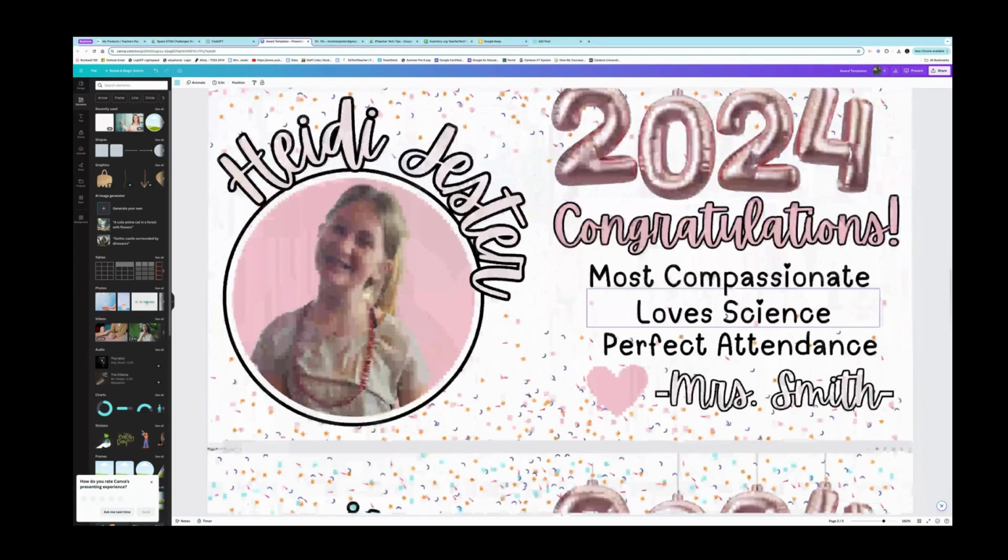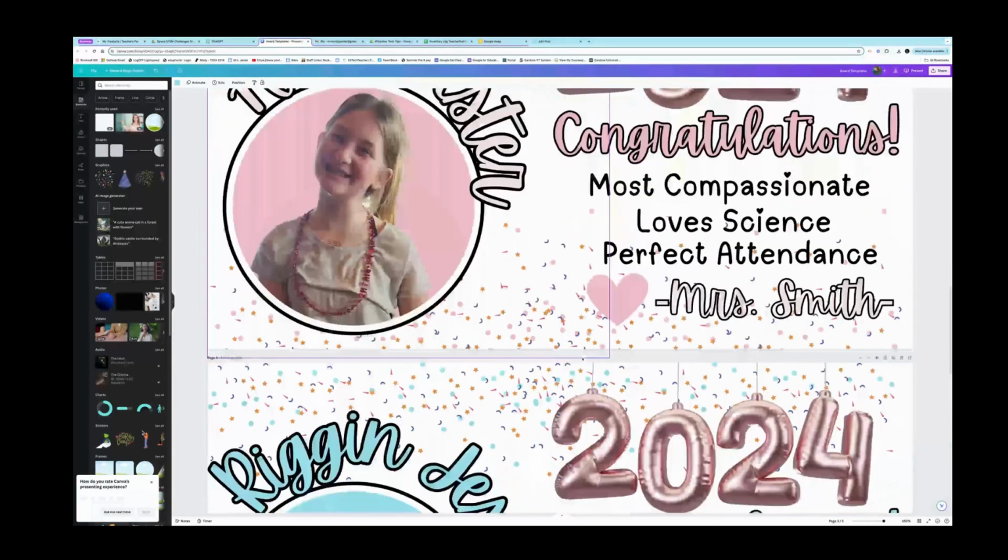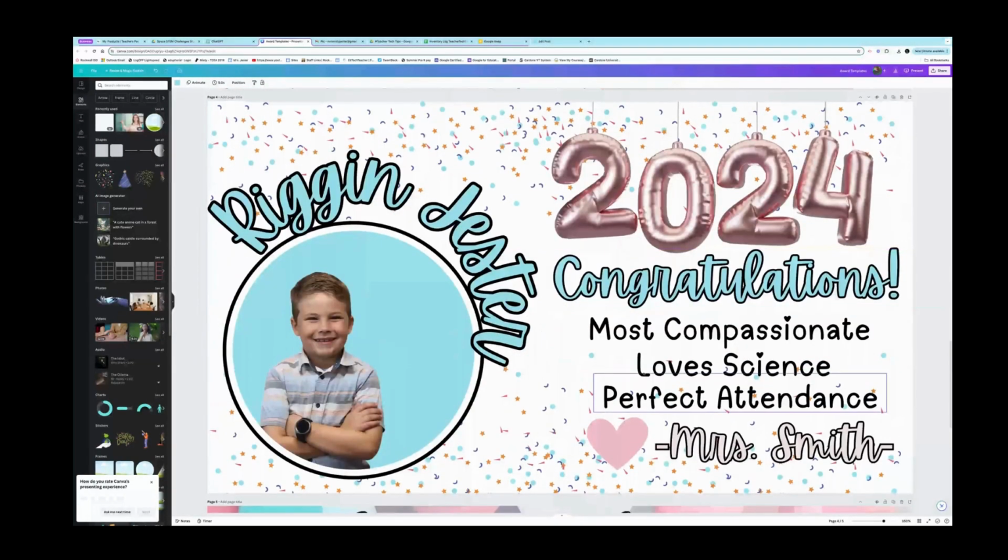And then on these next two, I made a girl version and kind of a boy version, but you can do something that's just neutral to your class or change them for every student and just do different colors. In order to change the colors on the background image, I just selected the background and then you've got your different colors that are in that palette, which you can change up.